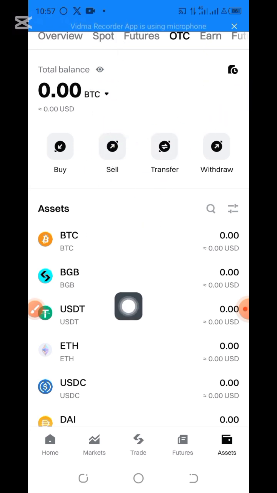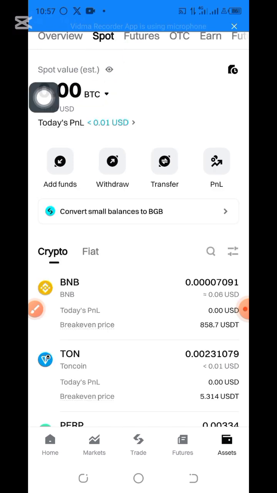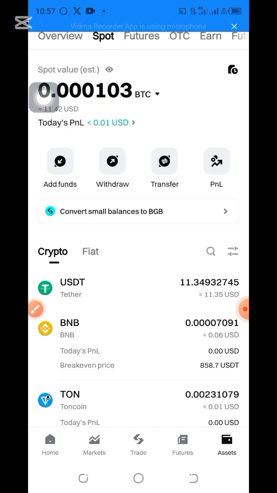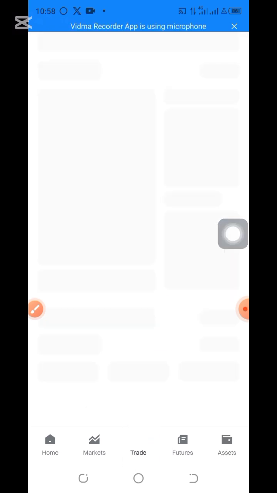So I just come here. Let me click on spot first. I click on spot. So you can see that the dollar has been moved to my spot account. Now I'm having $11 here under my spot account. So I want to go and use this dollar to buy a certain coin on this Bitget account. So I will click on trade. I have clicked on trade. So it's bringing me to this place now.